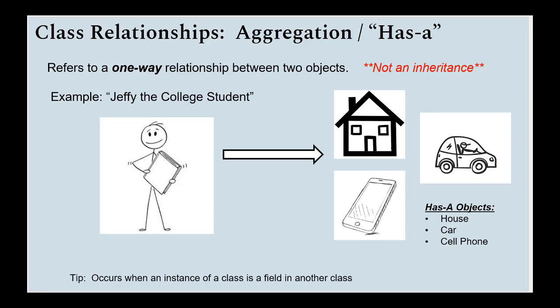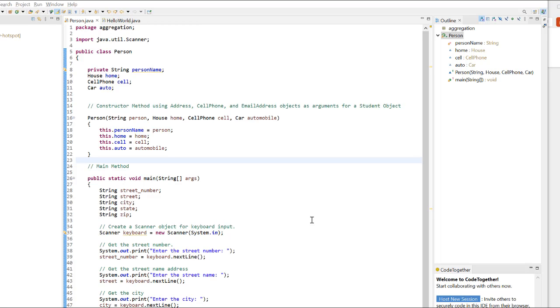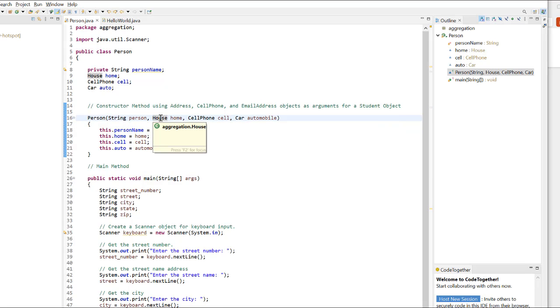Let's take a look at some code I wrote to see how this works out in code in a very simplistic version. Okay, here you can see I wrote some code for a class called person. And you'll see that this person class in the constructor to create this object requires a string person, but also an object house, an object cell phone, and an object car.